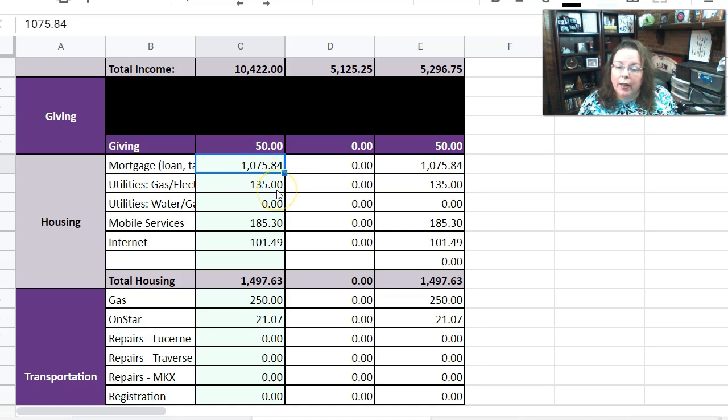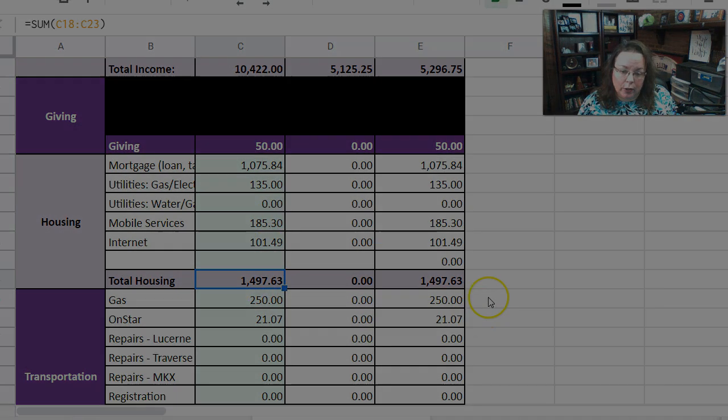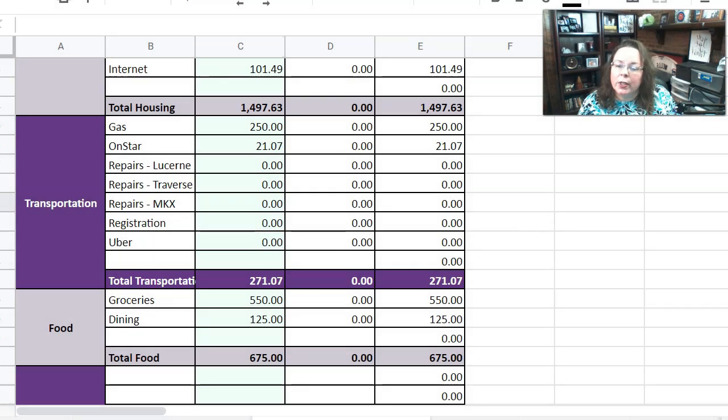It'll be $135 for our gas and electric utilities, nothing for water, garbage, sewer. We'll pay $185 for mobile services and then $101 for internet, bringing our total to $1,497.